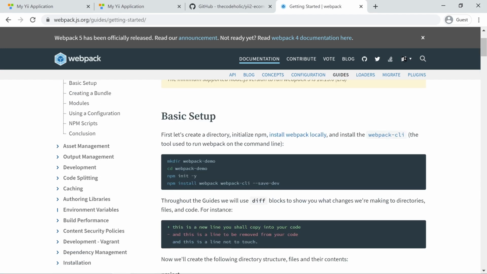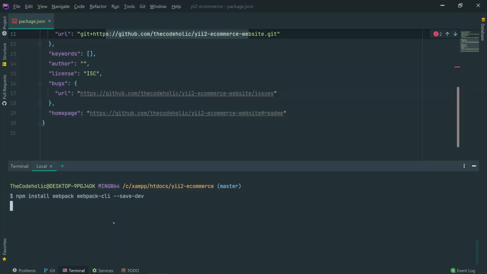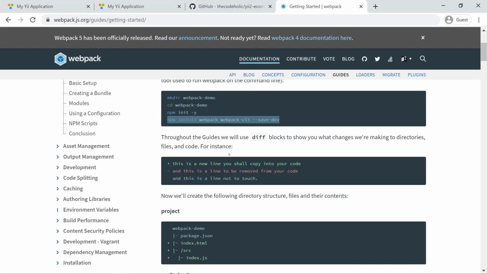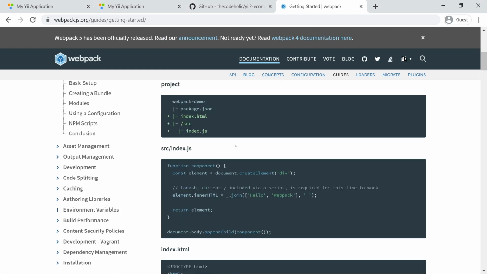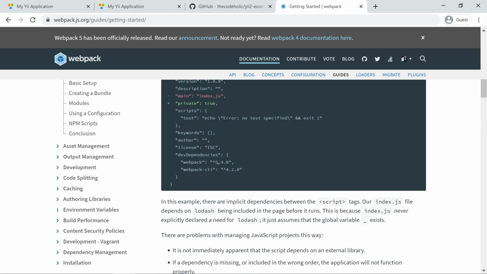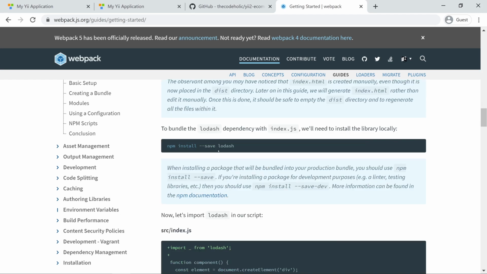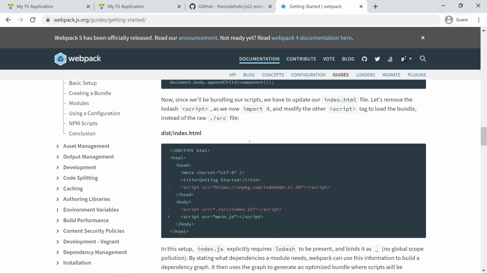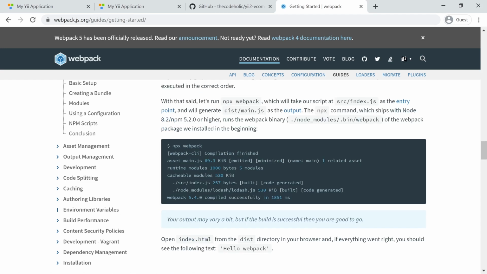Okay, so first we need to install Webpack CLI and Webpack as dev dependencies. So I'm going to run that. Then we can already use the Webpack. So we can run npx webpack, which will take the source index.js and compile that. Okay, if we scroll down, we can see this is an example that it's using Lodash. Actually, we don't need Lodash, we just need to run npx webpack.